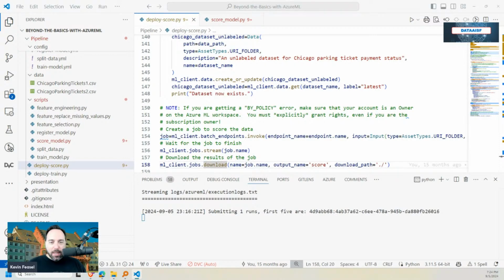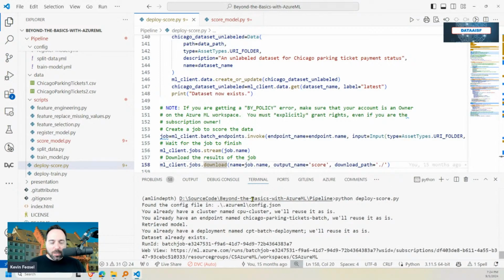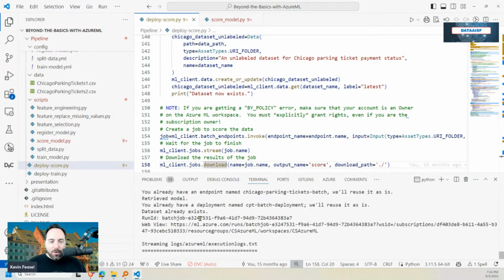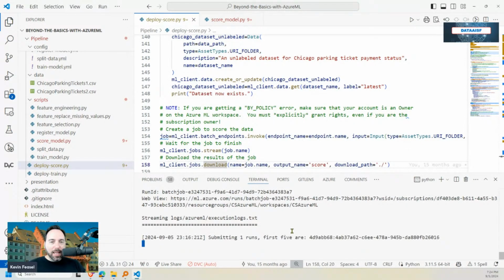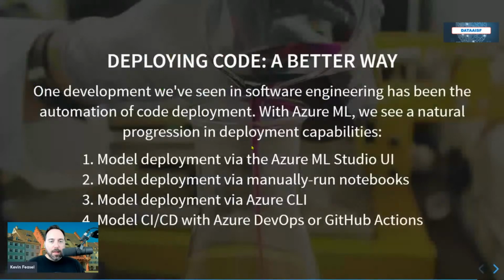If we look at this output here, what we're actually doing with this scoring script ultimately is calling the Azure CLI, and it's performing certain operations behind the scenes for me. So like here, invoke batch endpoint, that's really running the AZ CLI behind the scenes. And what's neat about that is, if I can run that manually, a computer can run that automatically. And that's where we get into model continuous integration and continuous deployment using tools like Azure DevOps or GitHub Actions.